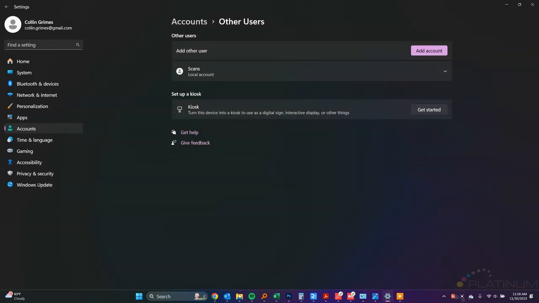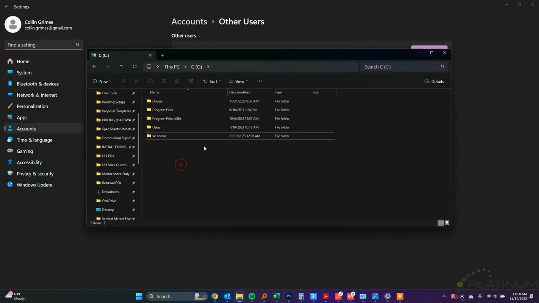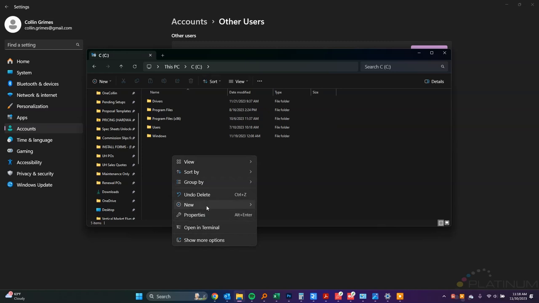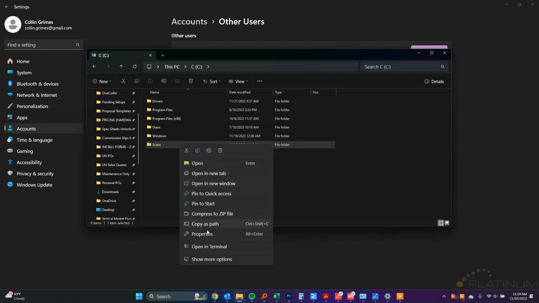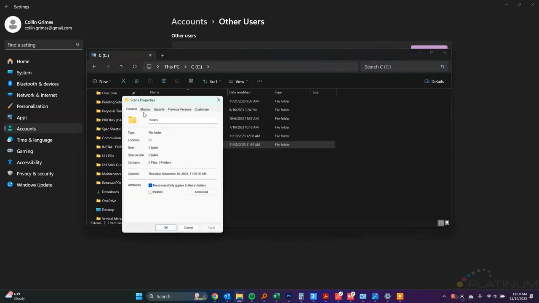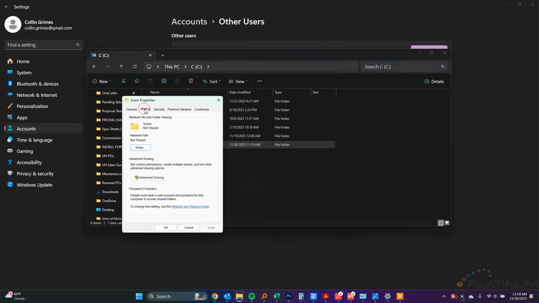We want to create the folder where we want the scans to land. So I have my C drive open here, but you can put this anywhere you like. Create a new folder, or use a folder that you already have created on a server or elsewhere. Once you create that, you want to make sure you click on it to highlight it, and then right-click and go to Properties, and then move to the Sharing tab.